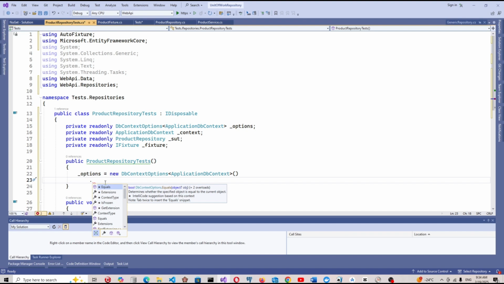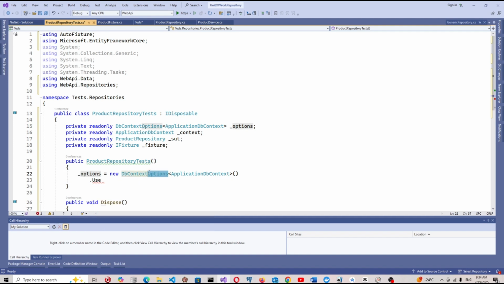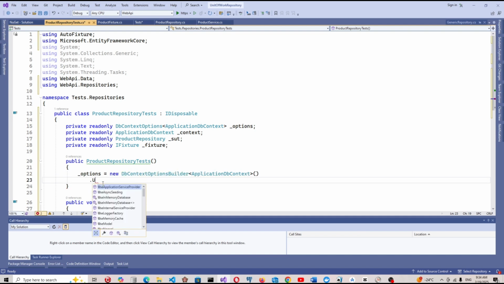Dot use new DB. Oh, right, DB context builder. Options builder. Builder of new in-memory database.